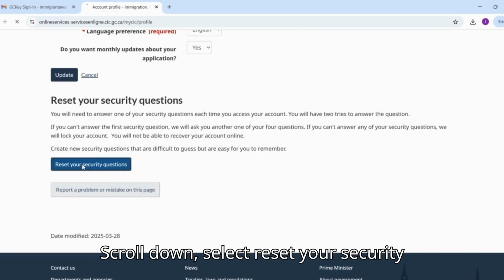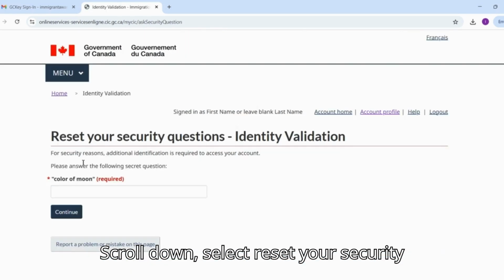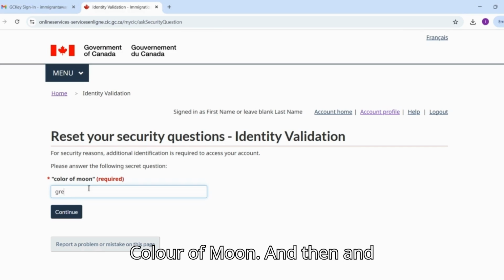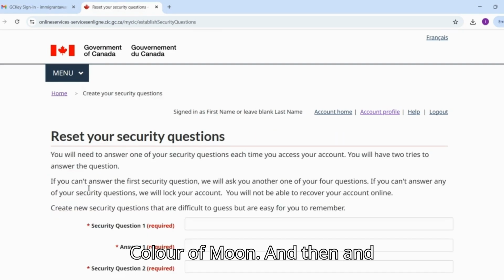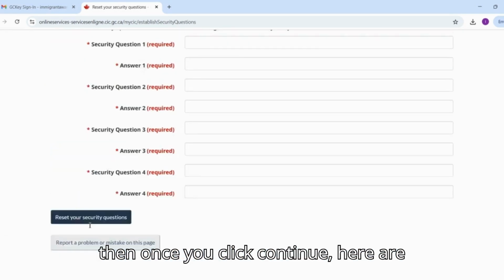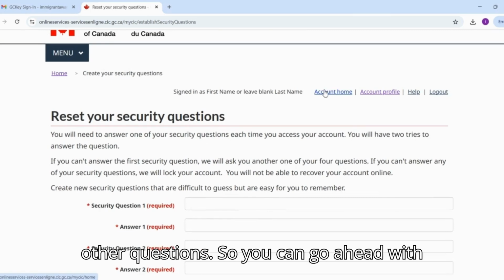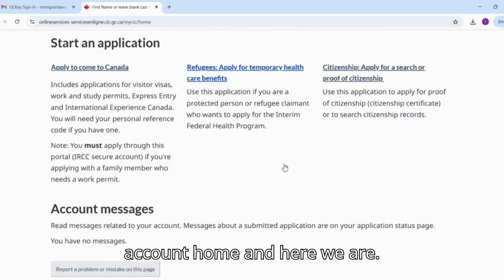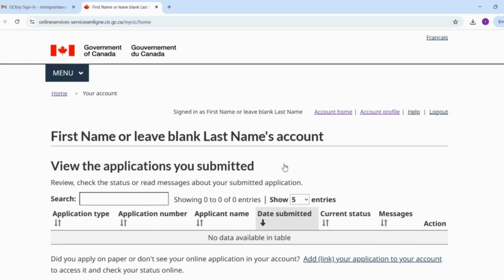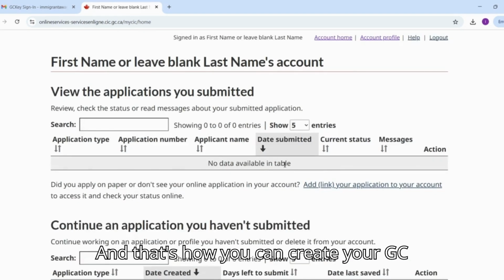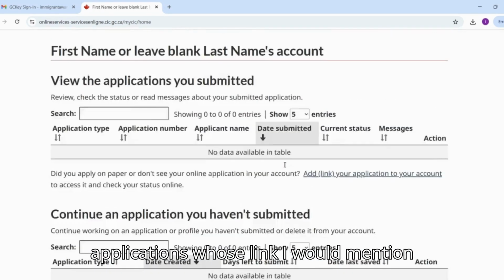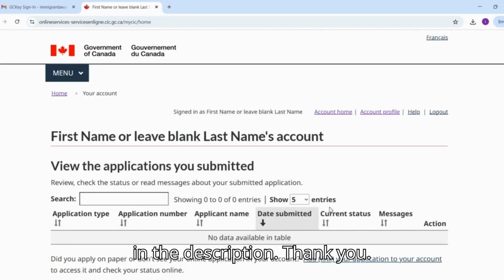For that, you need to scroll down, select reset your security questions, and answer one of the questions. In this case, it asked me color of moon, and once you click continue, here are other questions, so you can go ahead with that. Afterwards I clicked account home, and here we are. And that's how you can create your GC Key account, and we can do a number of applications, whose link I would mention in the description.